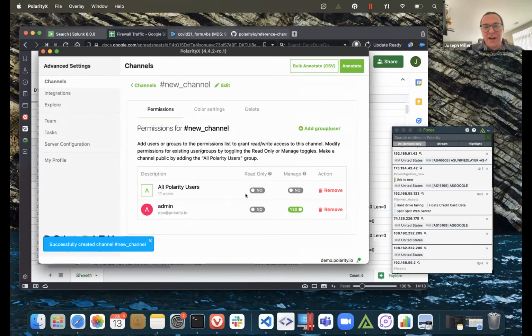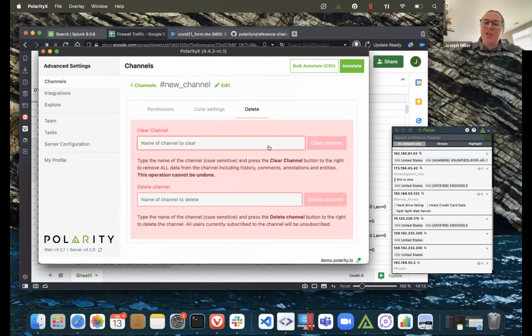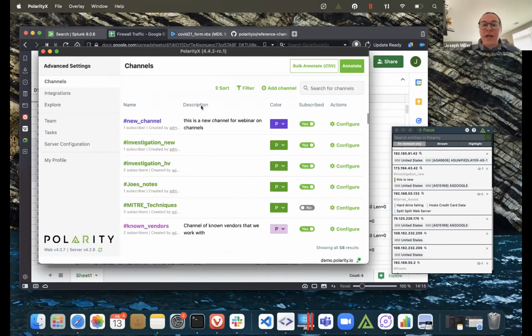You'll have the modal that it's there, and it'll bring you to the different kind of options and settings for the channels. Here's where you can manage the RBAC piece of it, the color piece, which was set before. And if you do create a channel, just know that you are the owner of that channel. You have the ability to clear or delete it. Same with the Polarity admin. Polarity admin also has those capabilities. So that's creating channels and how to create channels within Polarity.